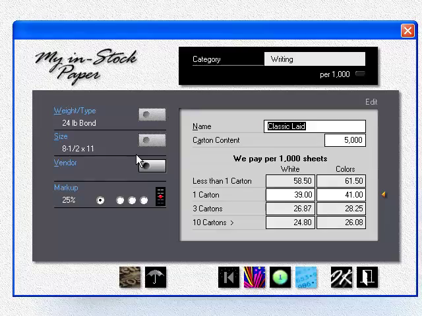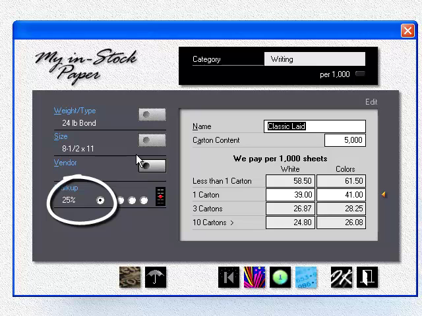Another way you can adjust your markup is item by item. If left alone, all paper items inherit the markup rates set in my store. Using the button on the far left, you can fine-tune those rates in 1% increments, up or down. The rates stay in sync with the settings in my store, but maintain their up and down variance.